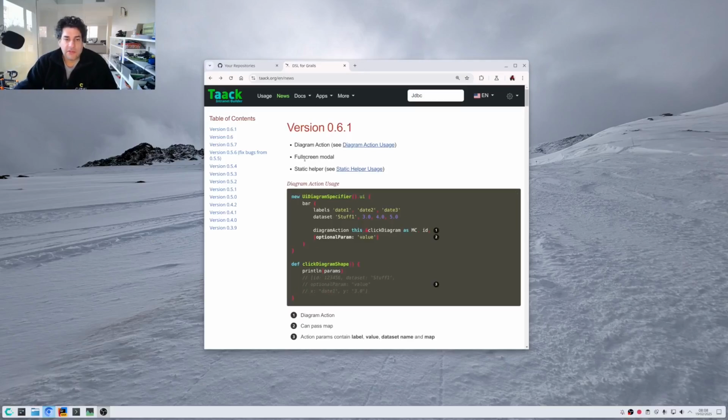In the latest version that was published yesterday, we added diagram actions. In fact, a diagram action allows you to call an action, a Grails action, when clicking on the bar chart. And you can show some other chart or form or anything you want, a table for details, information about this part of the bar chart.